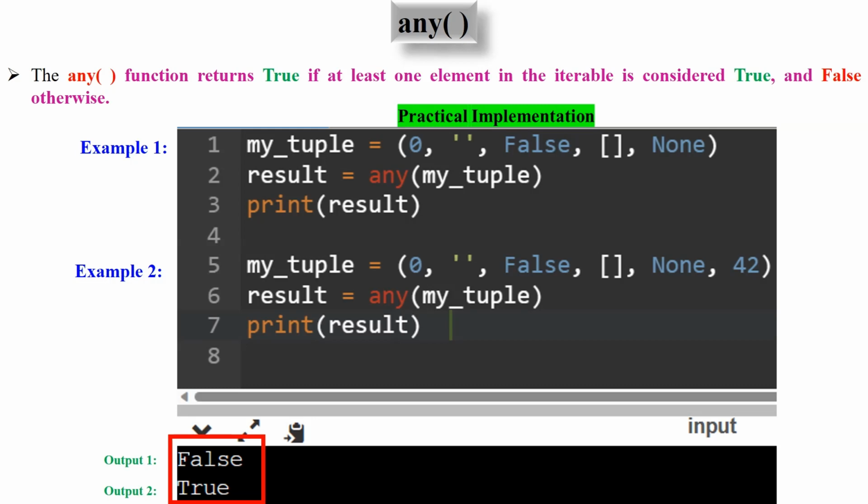The elements of my_tuple include 0, empty space, false, an empty list, and none. Since all of these values are considered falsy in Python, the any function returns false. Example 2. In this example, the tuple my_tuple contains an additional element, 42, which is considered truthy. As a result, the any function returns true.